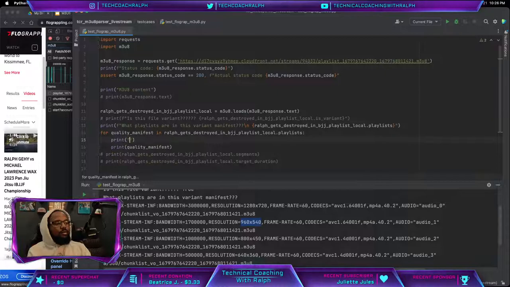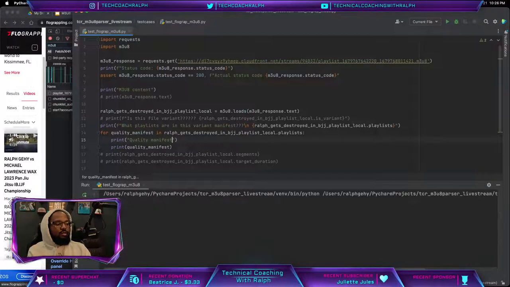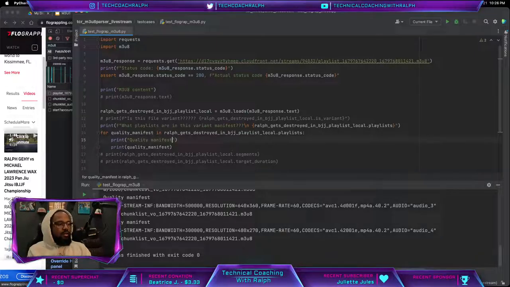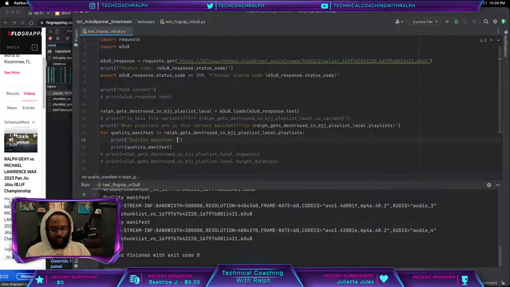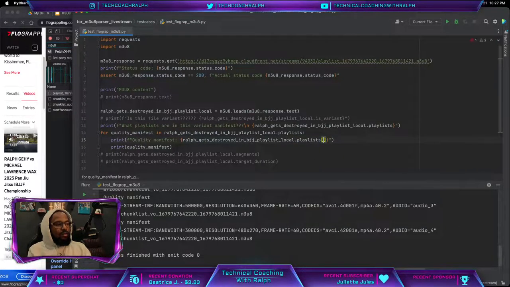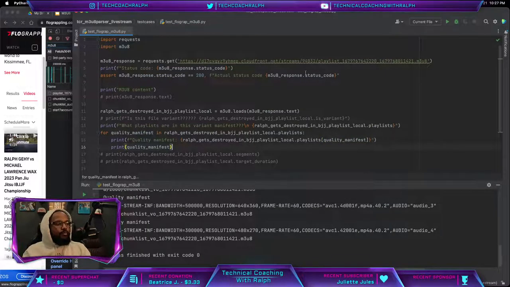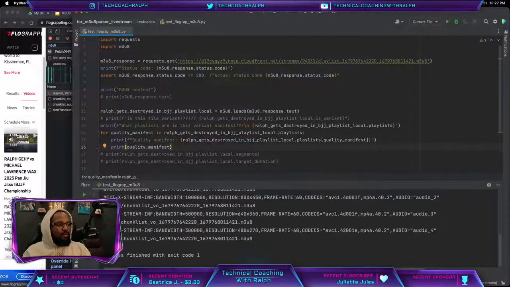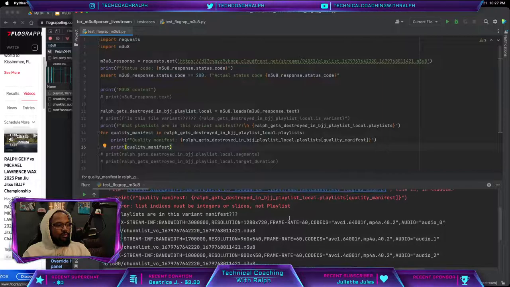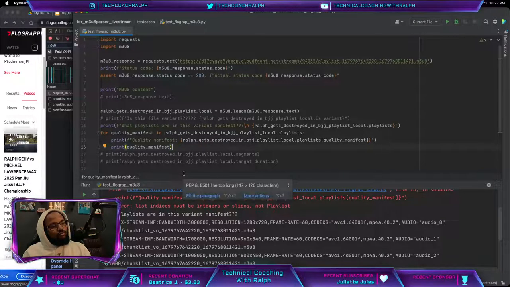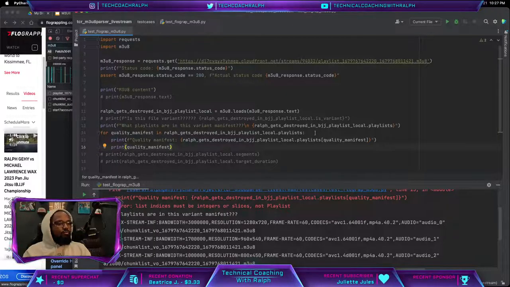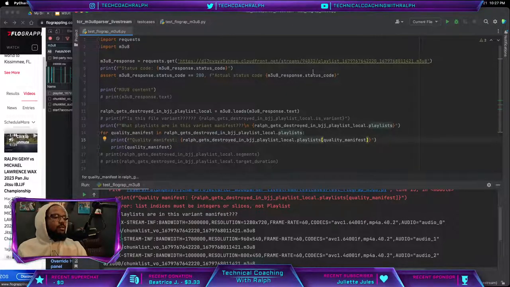Let's do this. Also print. Let's name this quality manifest. And then we'll just give it that F string, or just make it the position in the list. So we can do the playlist and then quality manifest. Give it a run. Did I do something wrong with that? I always have trouble with this part.